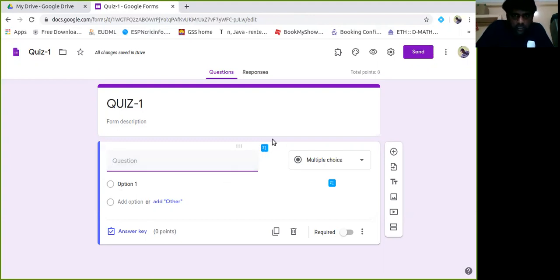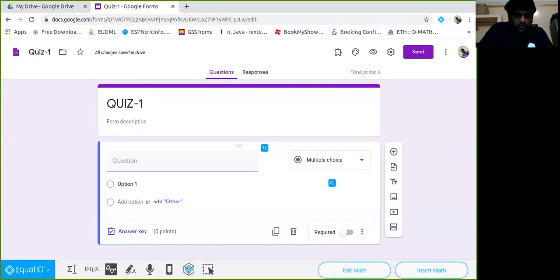Here you can see the icon. This is the insert math icon. Click on this insert math icon. You can see in the bottom of the browser, bottom of this page, there are different options. Here the sum notation represents the equation editor, LaTeX editor, graph editor, and handwriting recognition, speech input, etc. So there are several options.